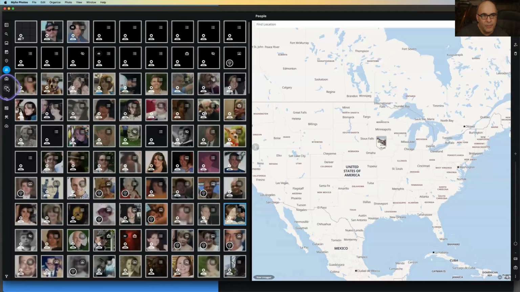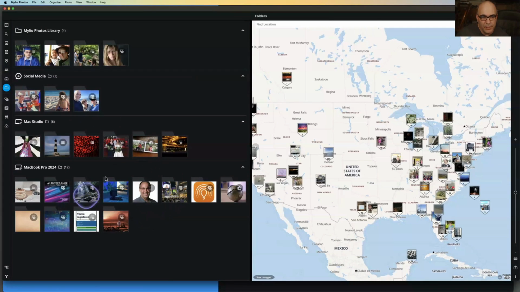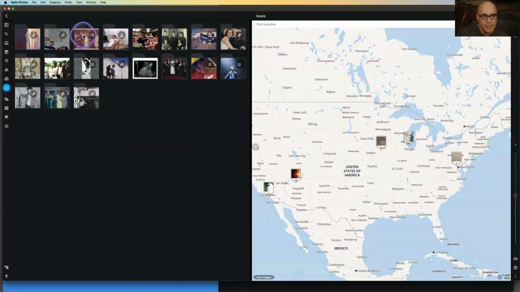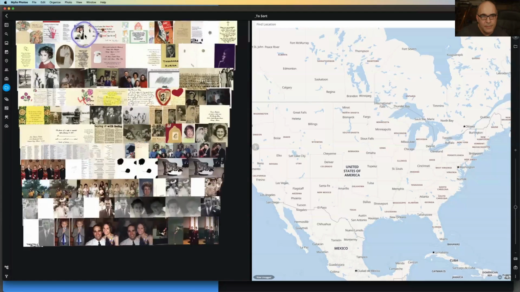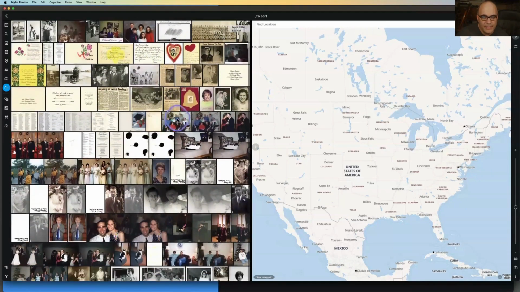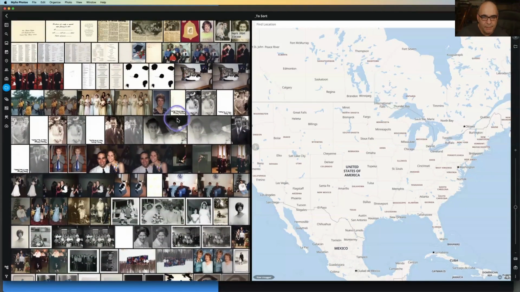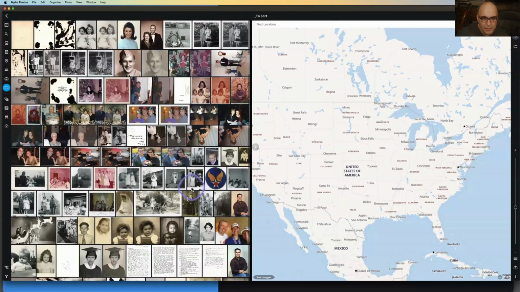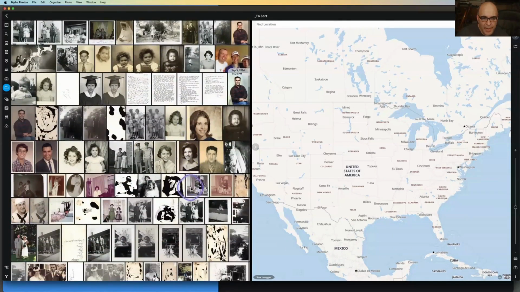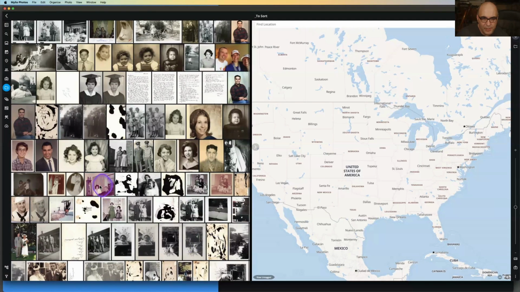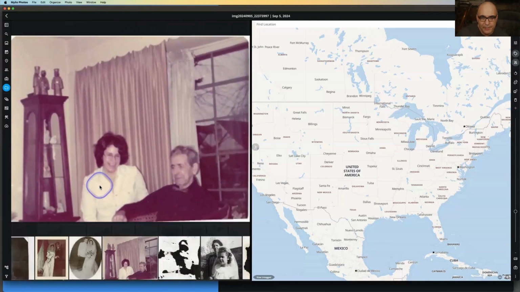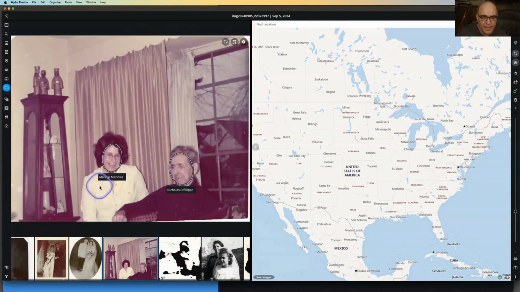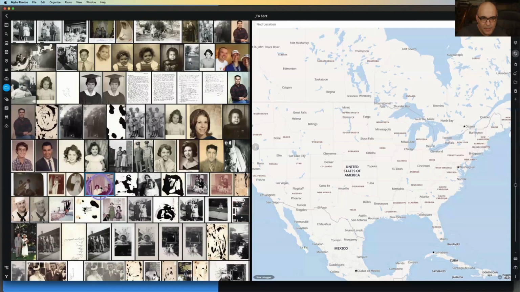So let me go to a folder here and I'll go to some additional scans. And let's say I have some broad details about a picture, right? And I want to add in some relevant information. So I see here, I recognize this as my grandparents' house. So I can tag that. I can come on over and just type in the address.